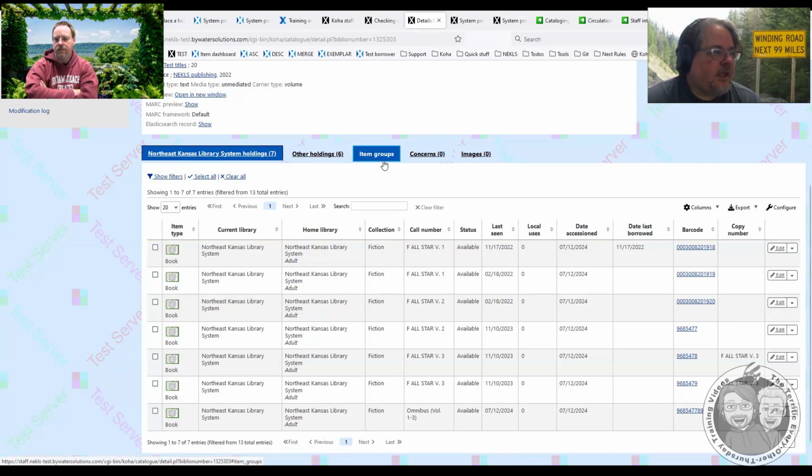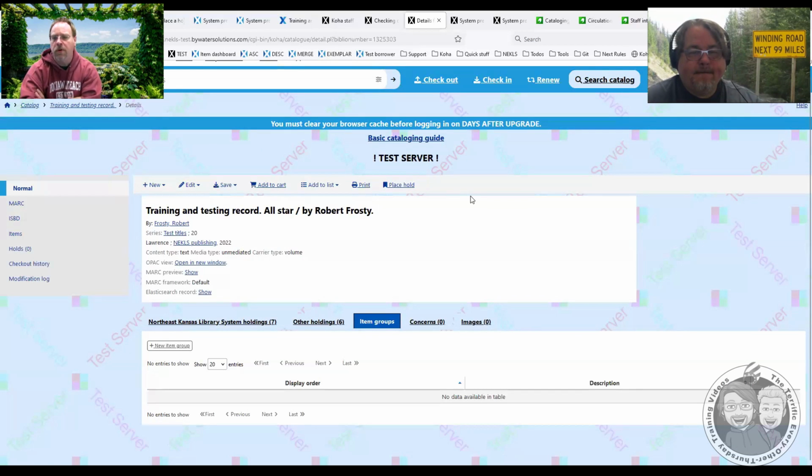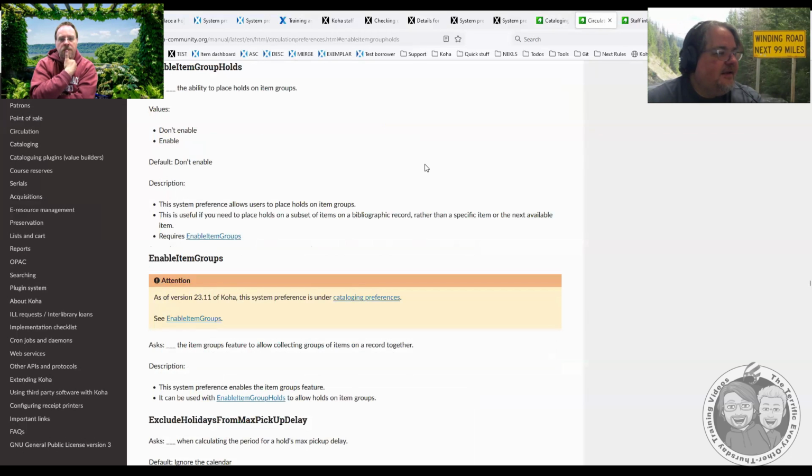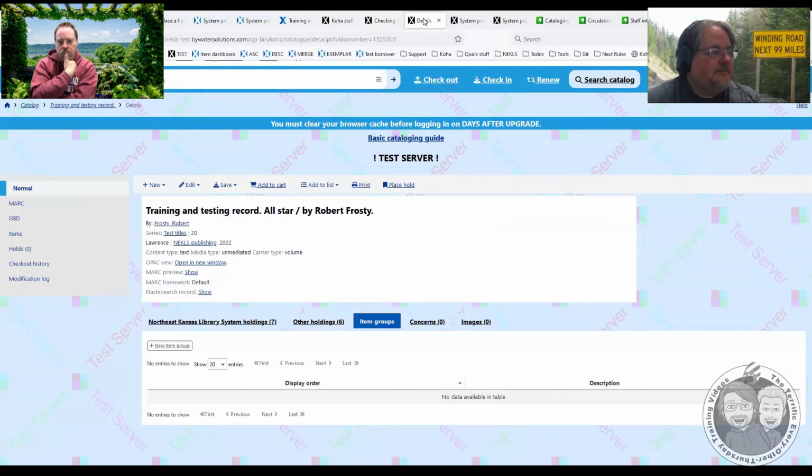Right. So to create a group. So there's no permission wrapped around this to enable only certain people to be able to use this. It's on for everybody. I believe it's on, well, let's look at the documentation. I think if you have the ability to edit items, you can add them to the groups.